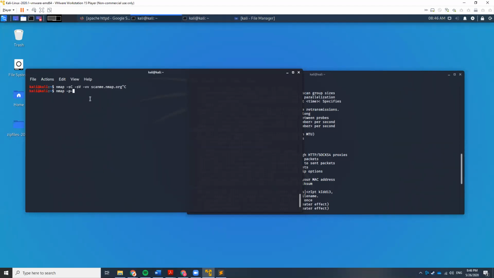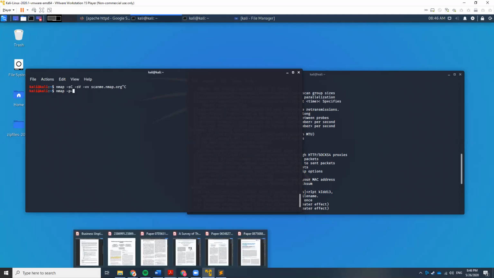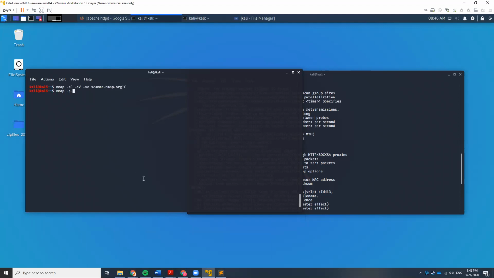Most commonly used ports in the system. So dash p dash is for the top 1,000 only. Yeah, the popular ones, the commonly used ones.